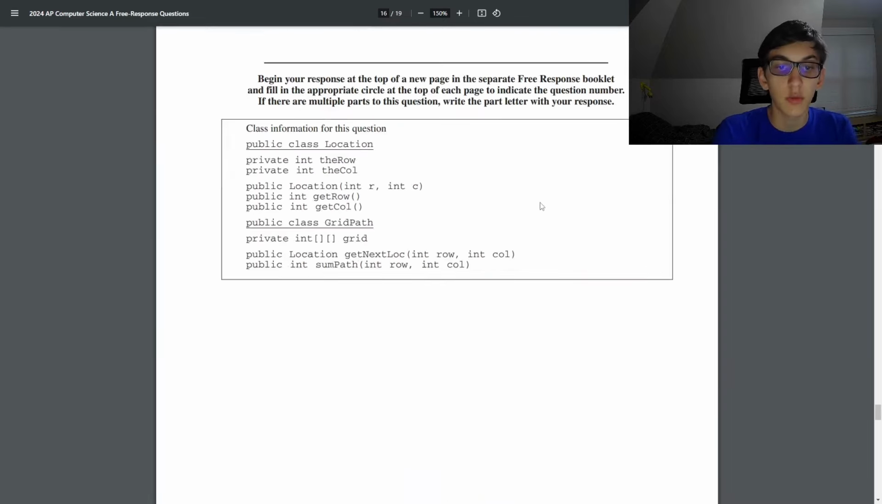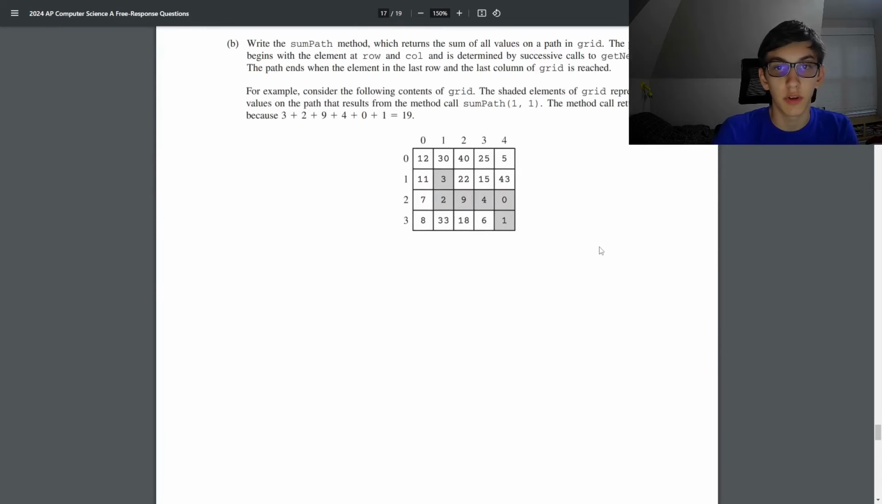Okay, this one is what really messed me up. But when I actually looked at it now, it's really not like that long of a method. It's pretty short. So, all right. Write the sum path method, which returns the sum of all the values on a path in grid. The path begins with the element at row, column, and is determined by successive calls to get next location. So the method we just used. So that means we're going to have to use that method that we just made in this method.